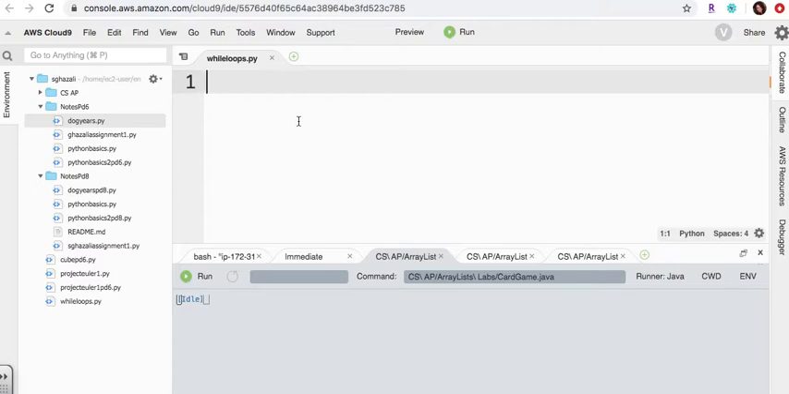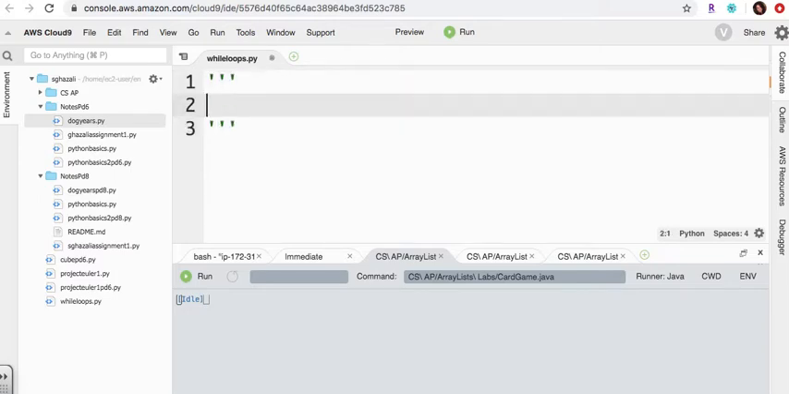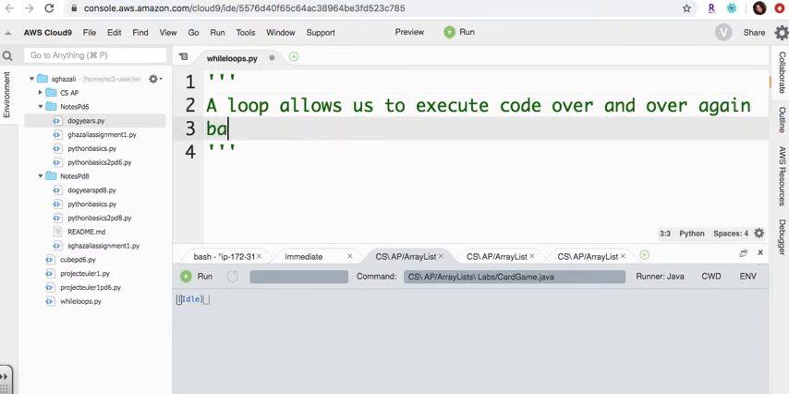Okay. So I'm gonna get started by defining what a loop is, and by now you guys should know what a loop is. So a loop allows us to execute code over and over again based on some condition.